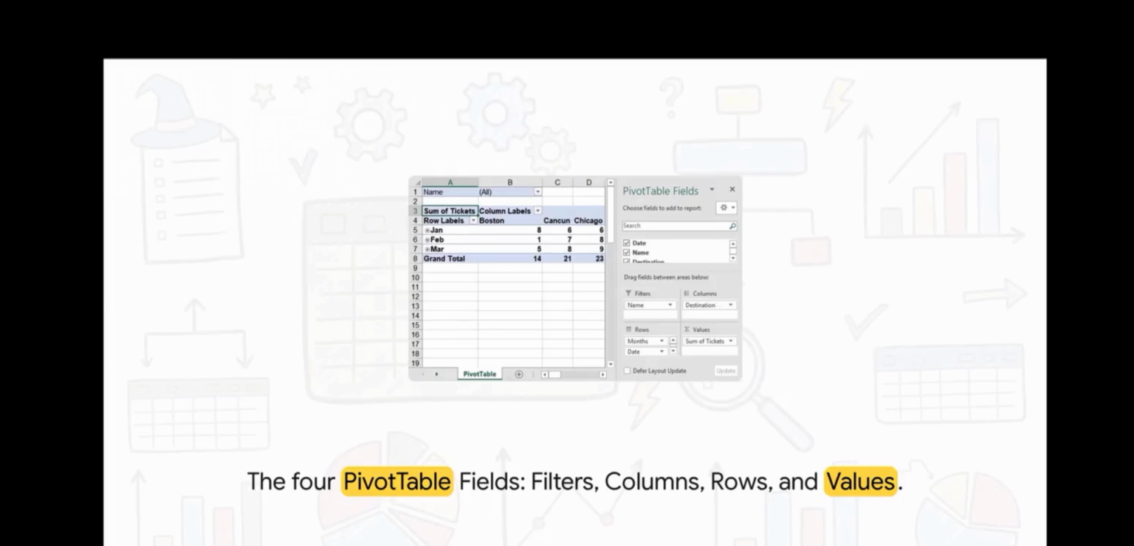A pivot table has 4 distinct field areas: filters, columns, rows, and values. By simply dragging and dropping your raw data column headers into these 4 distinct areas, you instantly transform a massive thousands of rows spreadsheet into an interactive, summarized report. The values area is the meat of the table, typically performing the numeric calculations, while your rows and columns neatly organize that data into a clean, readable grid.